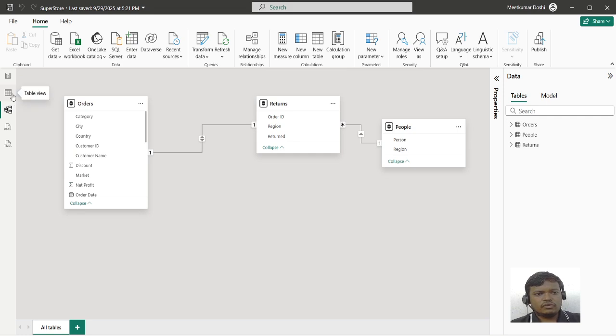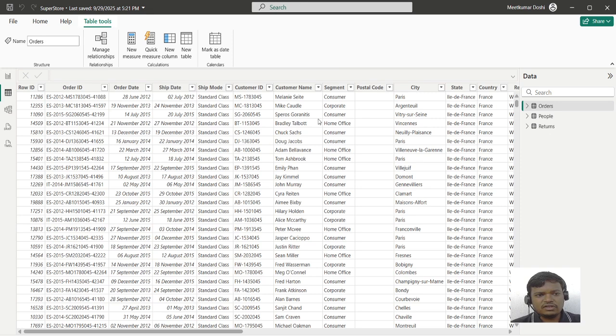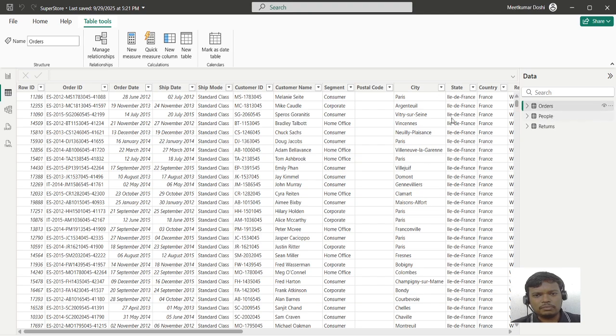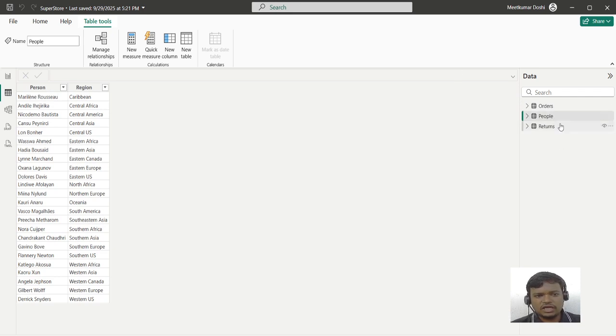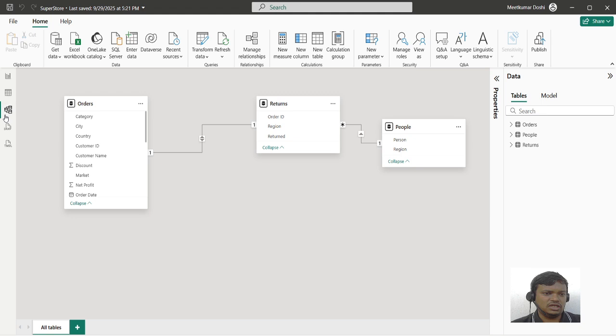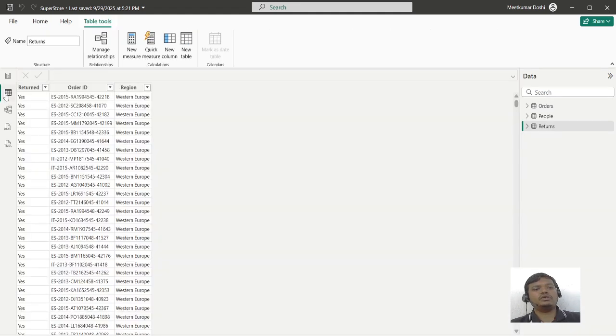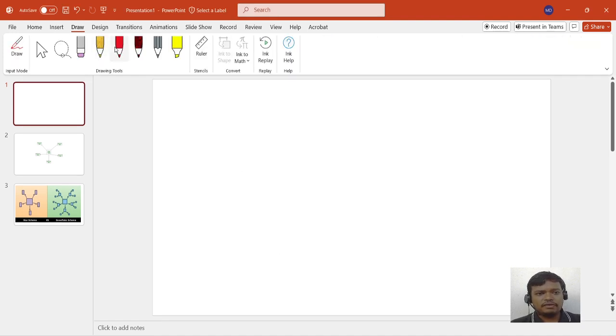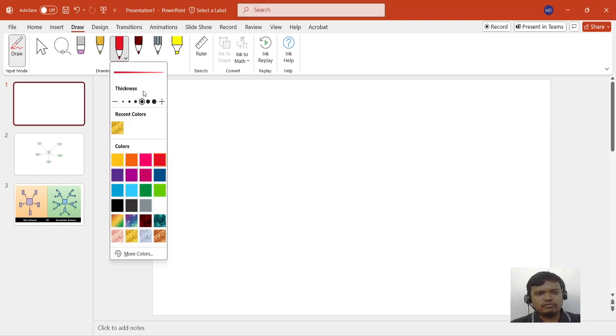And if you directly go in the model view, before proceeding, let us again recheck whether all our tables are correctly placed or not. So in the orders, yes, everything is cleaned and looks proper. Okay, and in the people tab, yes, everything is okay, and in the return, yes, everything is okay. I hope this is clear. Now here first we are going to understand about the primary key and the foreign key. To explain this, let us jump to the blank page so that I can explain it to you very well.